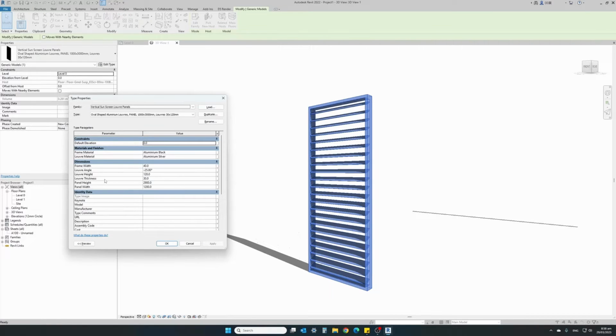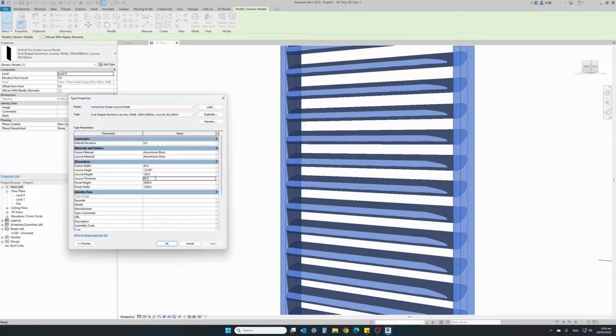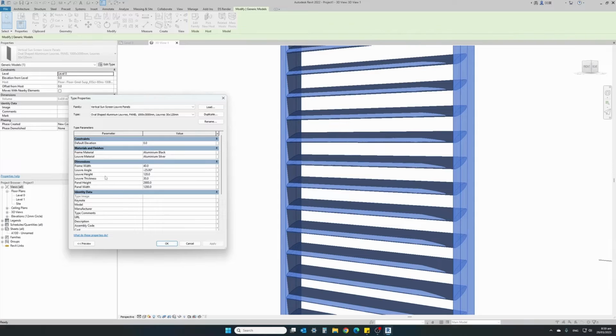We can change the louver thickness. Currently it is set to 30 millimeters. Let's make it 60 just to see the difference. You will see the thickness of the actual louver changing. Let's go closer in, have a closer look. Now it's set to 60. If we change it back to 30, you will see it get thinner. Let's keep the louver height for now.